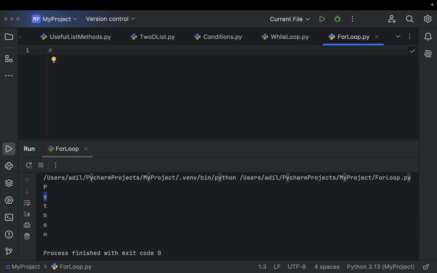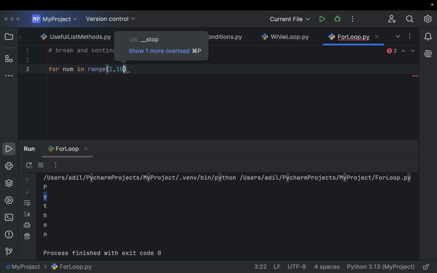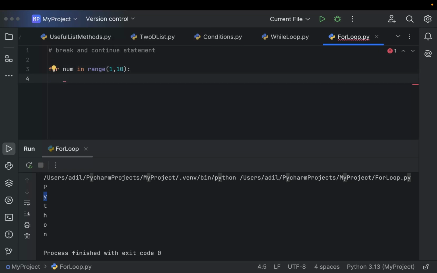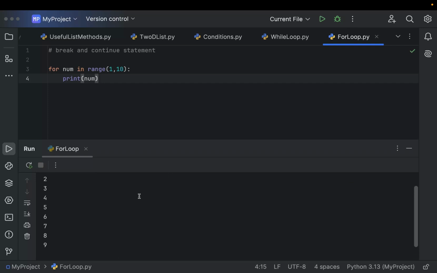Let me remove this code, and just like while loops, we can use break and continue statements in for loops too. For example, we have a for loop. For num in range 1, 10, which means 1 to 9, we want to print num. If I run the code, you will see it prints 1 to 9. But what if you want that if num becomes 5, then it should not proceed and exit the loop?